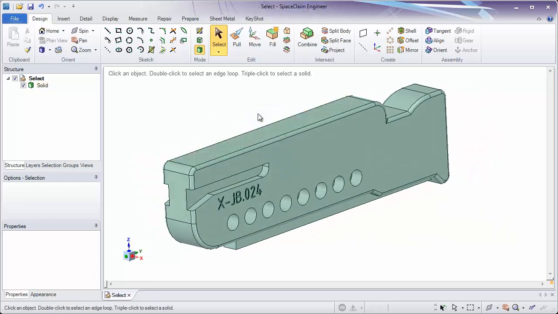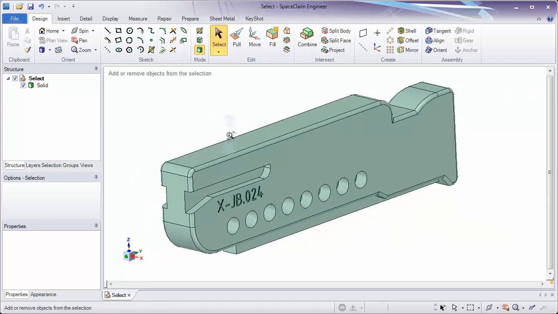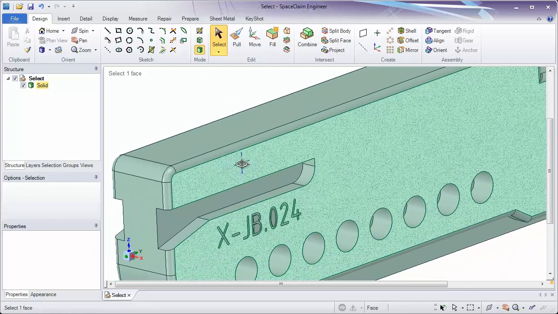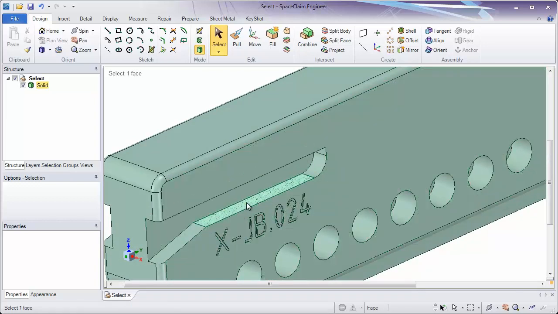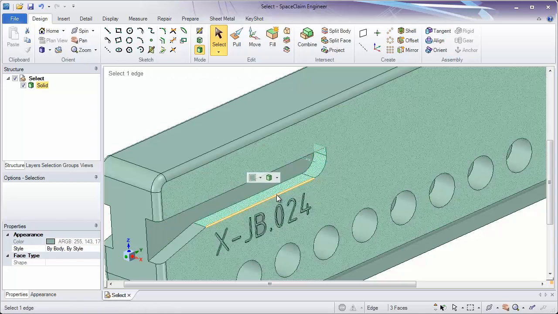Now let's get back to selecting. A common way in SpaceClaim to select multiple things is by double-clicking. This is similar to the convention in Word, where you would put your cursor, and double-click to expand your cursor to select a single word. In SpaceClaim, double-click will give you tangent faces. You'll notice it selects the face here, the round, and the face on the other side.